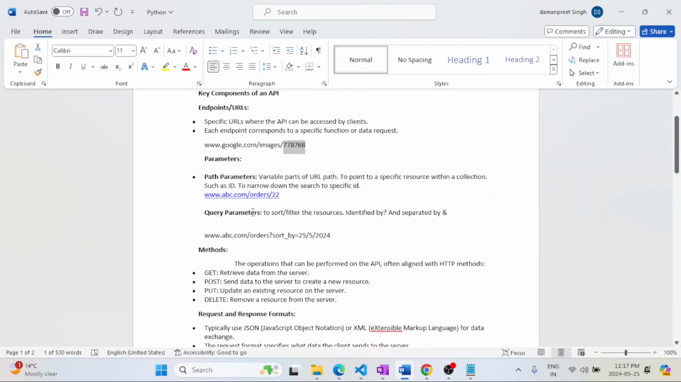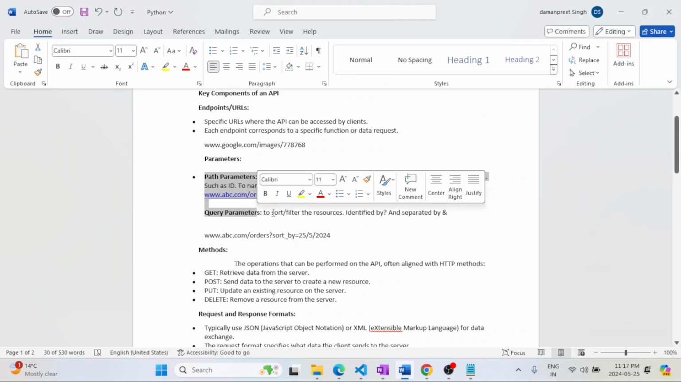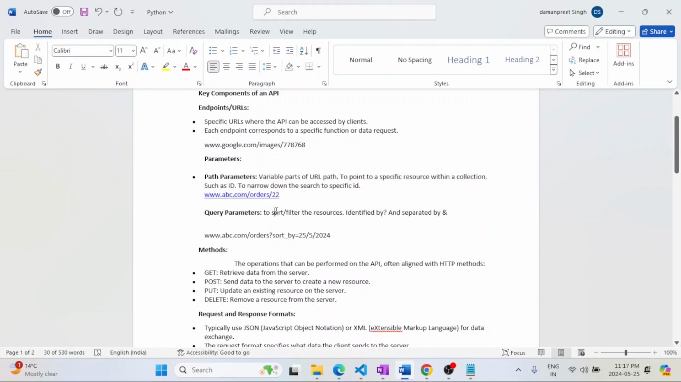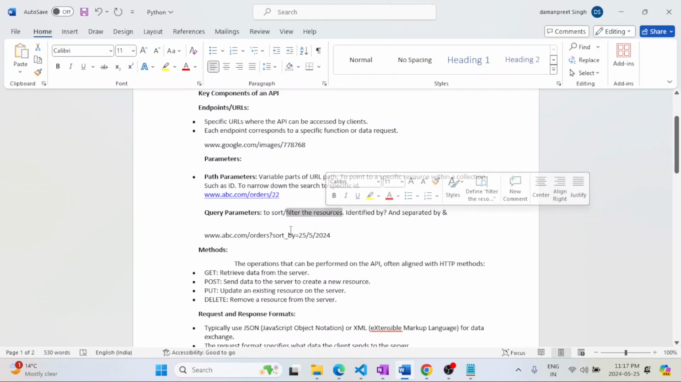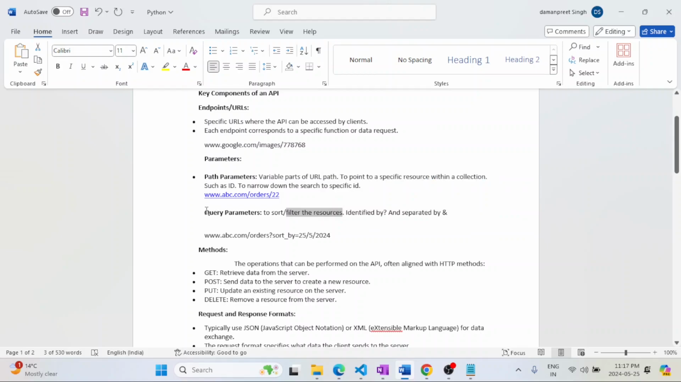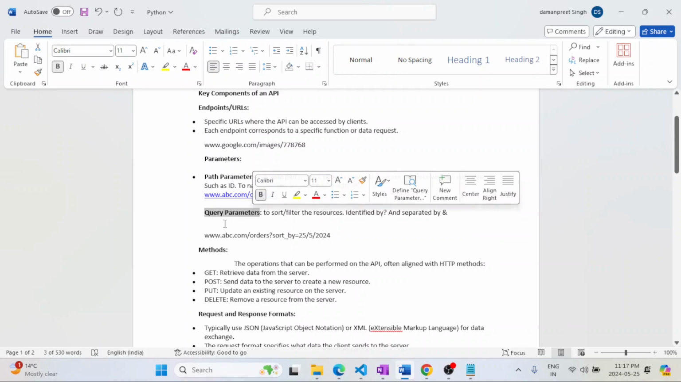And then comes into the picture query parameters. If I am sorting my results by date or by something else, or I am adding some filters to my resource, a filter is like, I need data for some particular day only. So there I am adding the query parameters to my URL.